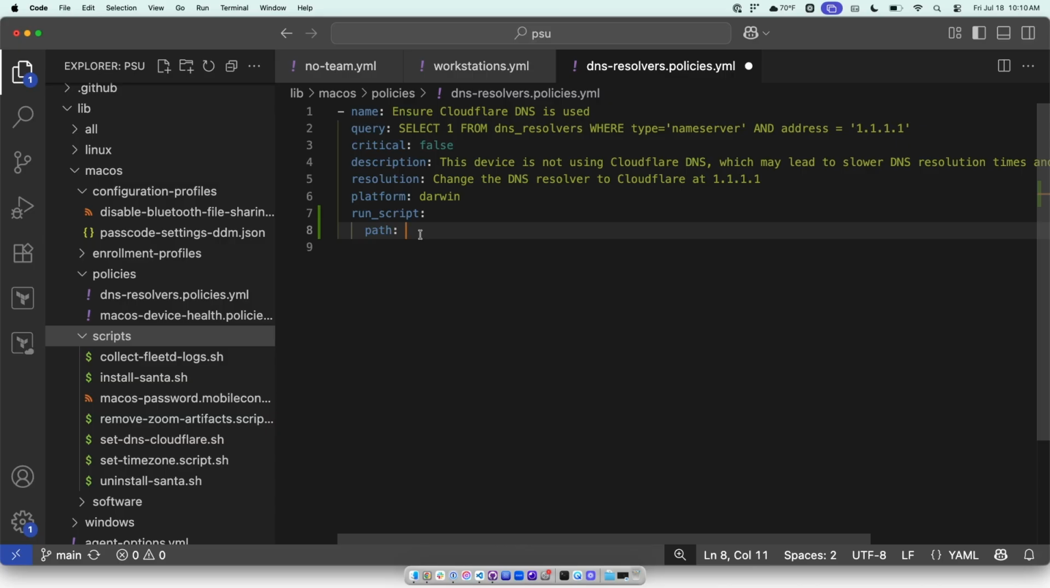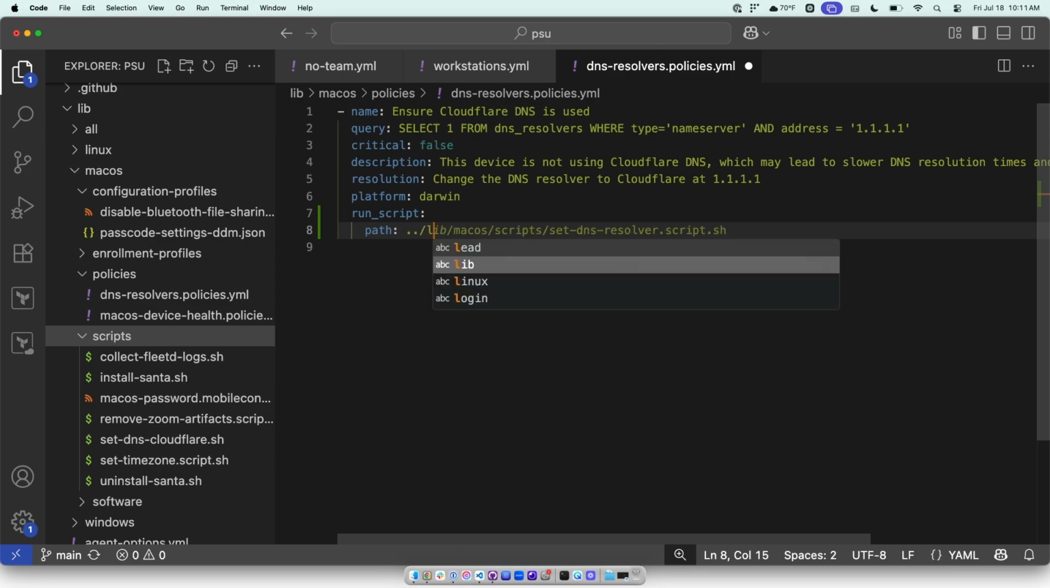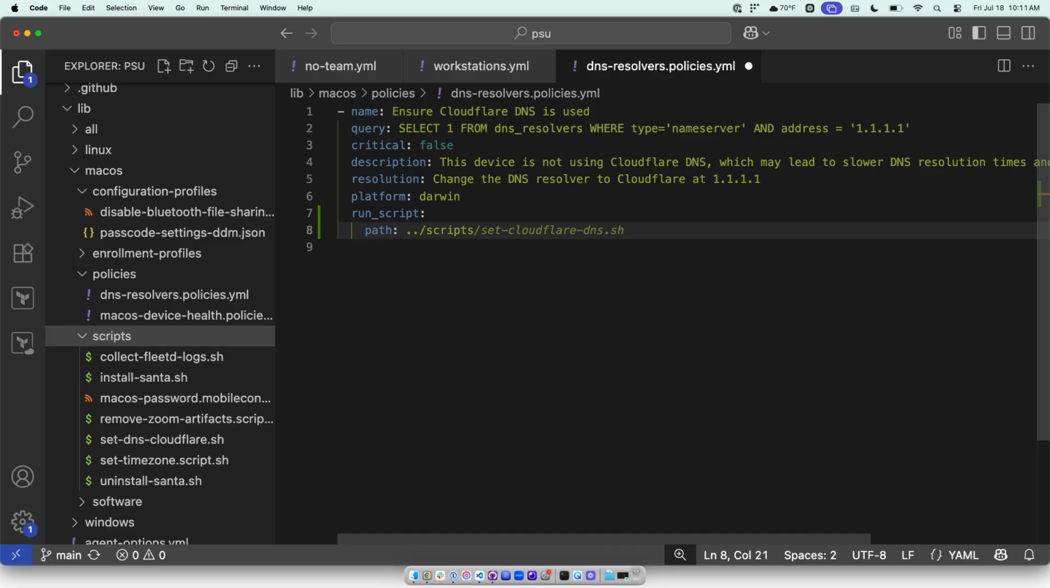The thing to note is that when you call paths, they're relative to the file that's referring to them. So it's kind of hard to explain without, I'll just kind of show you, but basically this policy is running from a policies folder. So in order to grab the script, you need to go out of the policy folder into the scripts folder. So the path that we actually need to use is something like the scripts, set Cloudflare DNS. So we're just going up one level out of the policies folder.